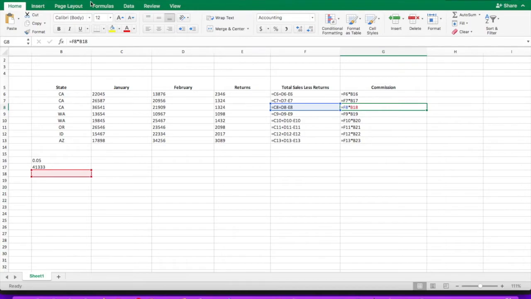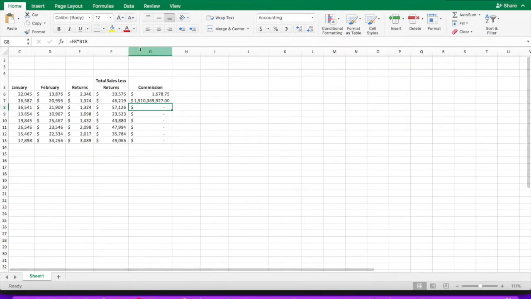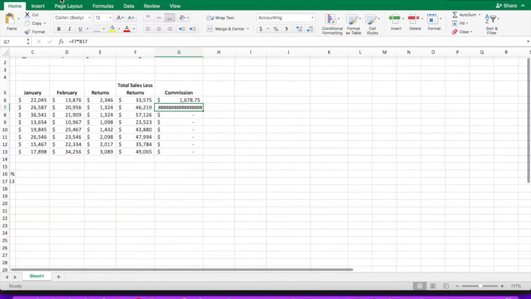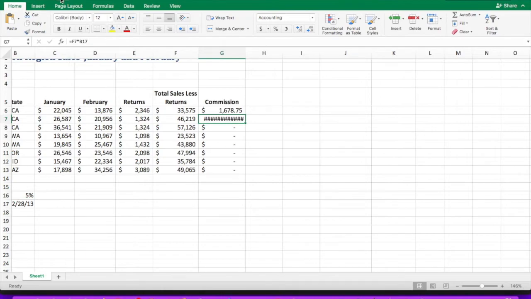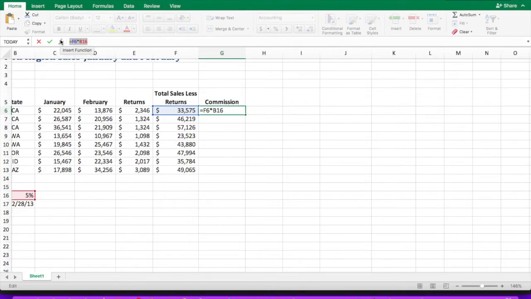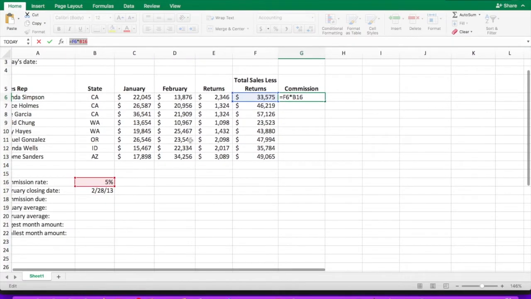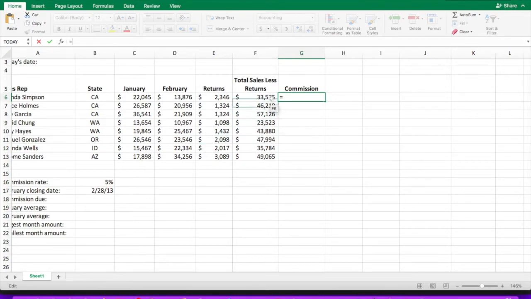So I'm going to get rid of my formulas here. I'm going to do an undo. And we're going to redo this formula here. I'm going to say equals, let me scoot across here so you can see what's going on, equals F6 times B16, and before I hit enter, I'm going to hold down the function key.